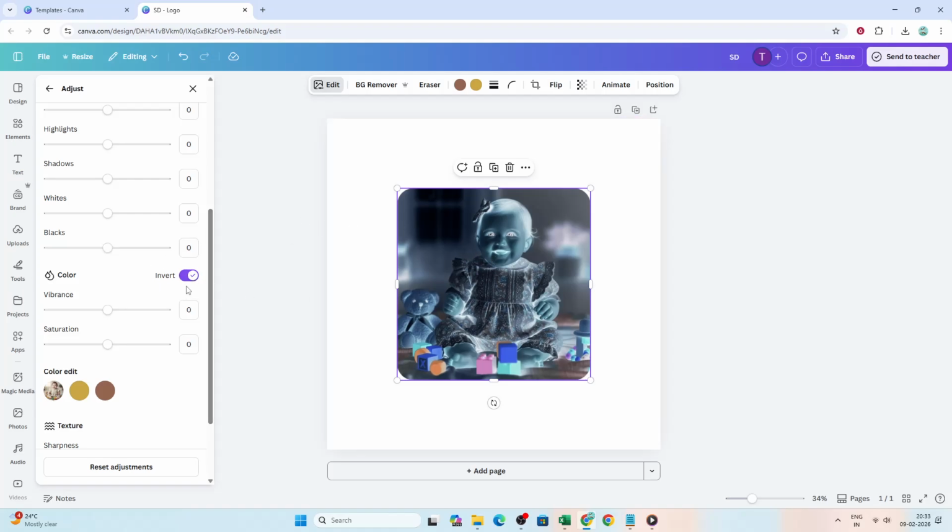A couple of quick tips to keep things smooth. If the invert toggle isn't appearing, confirm you've selected a standard photo layer. Elements like shapes, text, or certain vector graphics won't have the same photo editing options. If you want to keep your original image for comparison, duplicate the image on your canvas first, then invert the copy. And if you are working on mobile, the same controls are available. Just open your image, access the editing options, go to Adjust, and look for the invert toggle in the color section.